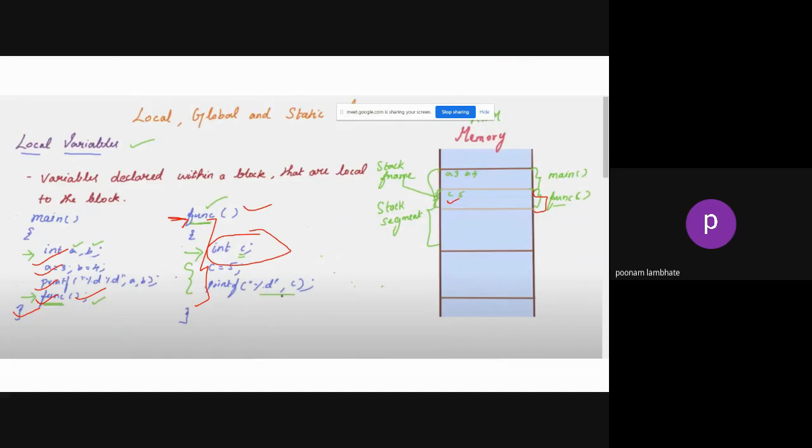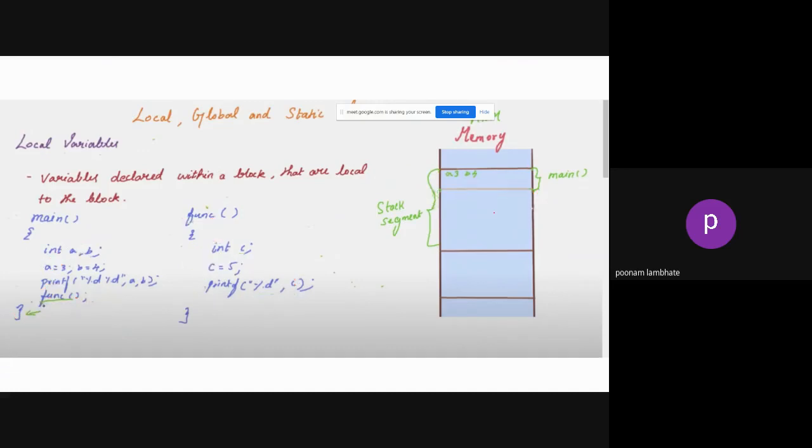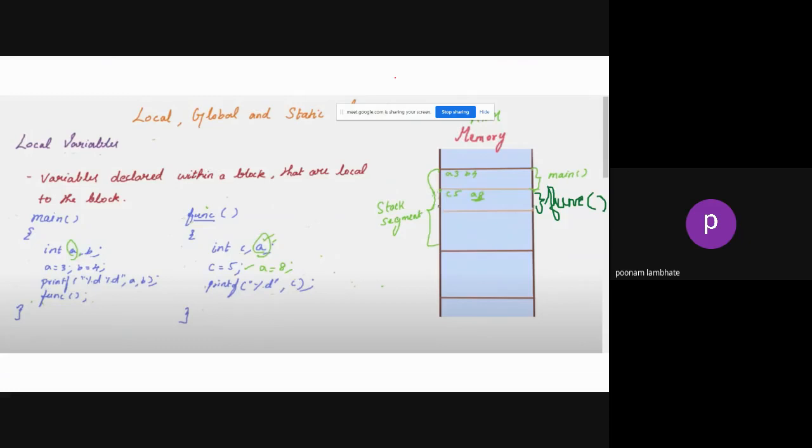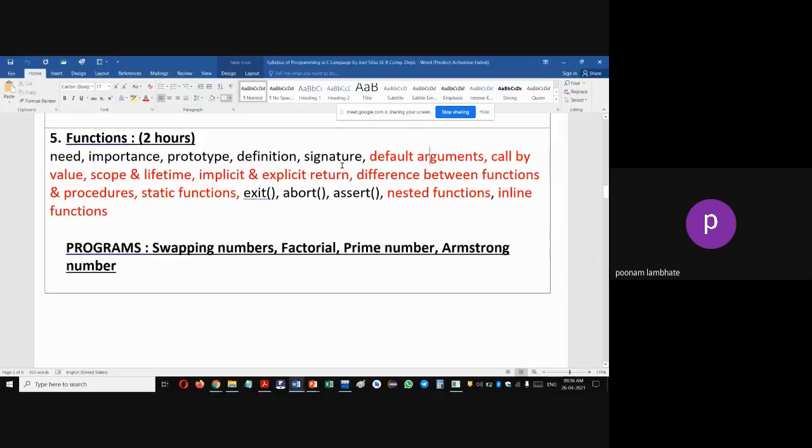That means as soon as the control returns from the definition back to the function call, what will happen? Memory will get deallocated for the function, meaning this particular segment will no more exist. Similarly, after the program terminates, the memory for main is also gone. I hope you recollected what is meant by local variables. That was the scope. I repeat.